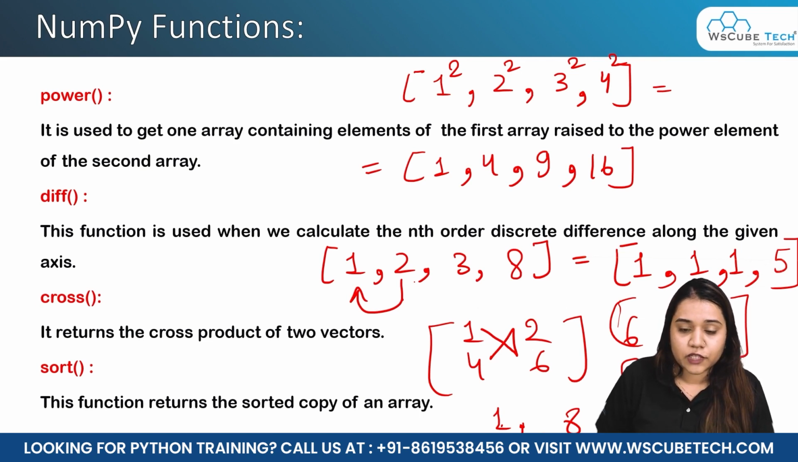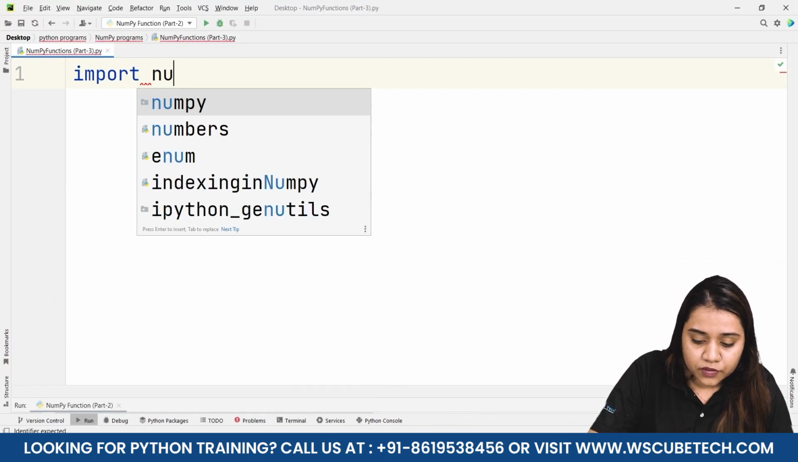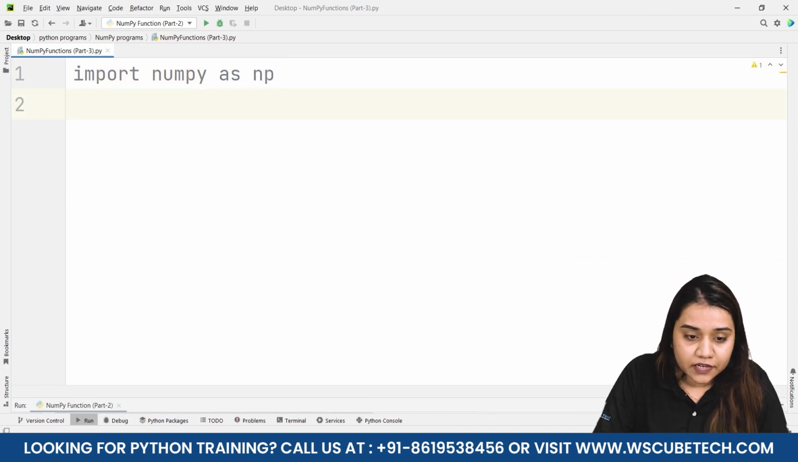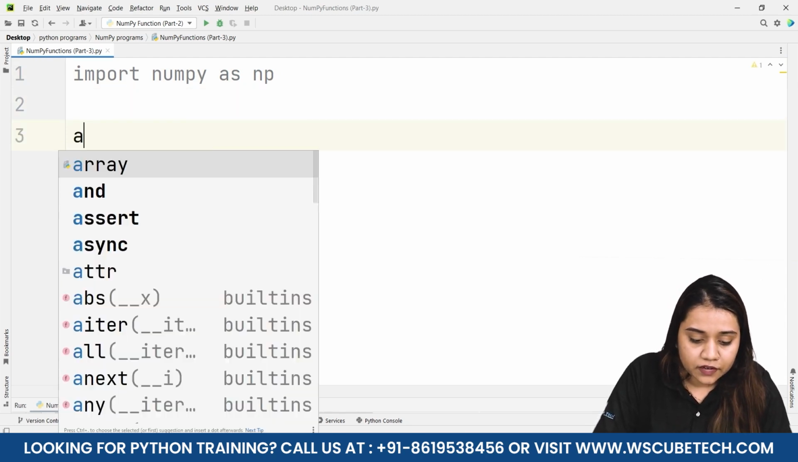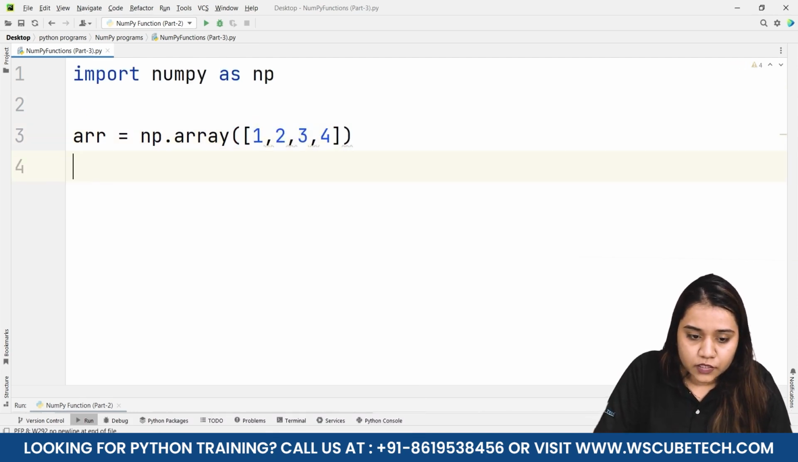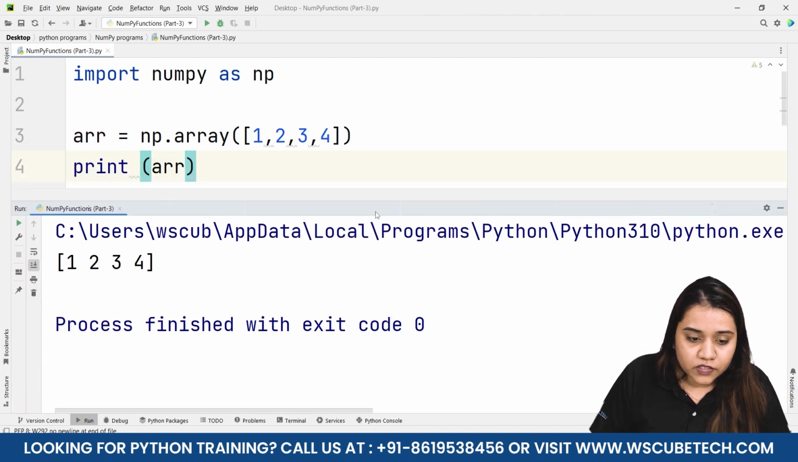First of all, let's start with the power function. To use the power function, first of all, we will import numpy. So import numpy as np. Once we have imported numpy as np, we'll be creating an array over here, since if we are working on a power function, we only need one array here. So I'll be writing arr is equals to np dot array, and I'll be writing some elements. For example, we have 1, 2, 3 and 4. If I print arr, I'll get the output as 1, 2, 3 and 4.